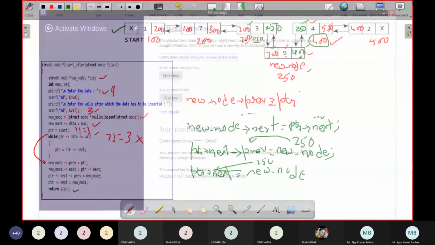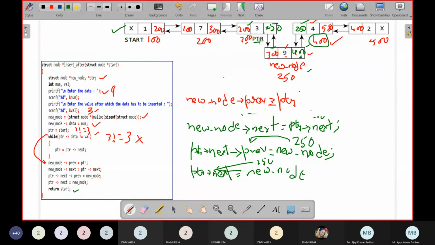Yeah, completed. Now, if you see here, pointer next consists of the address of the new node, that is 350. So 250 is coming here. And in the same way, this node consists of the address of the previous node as 250. So finally, I'm able to insert the value 9 in between.